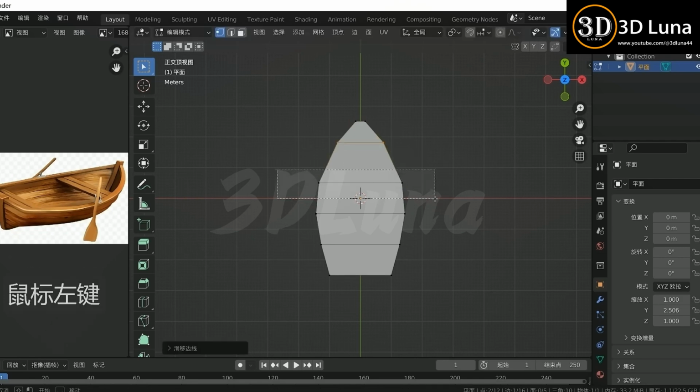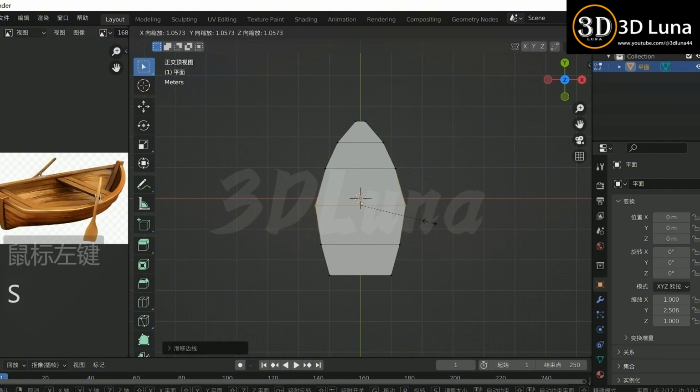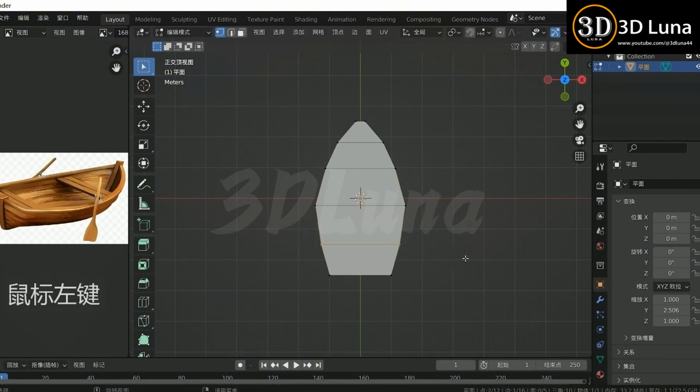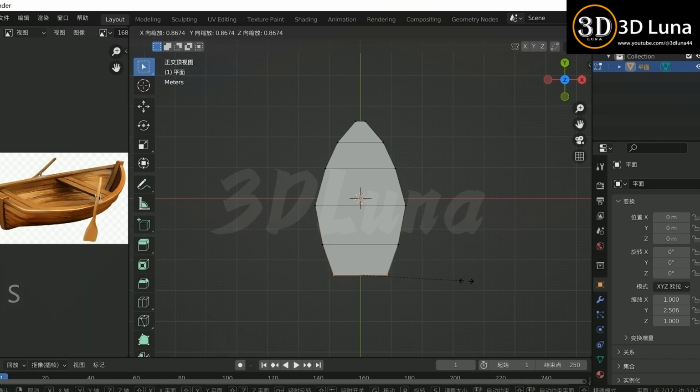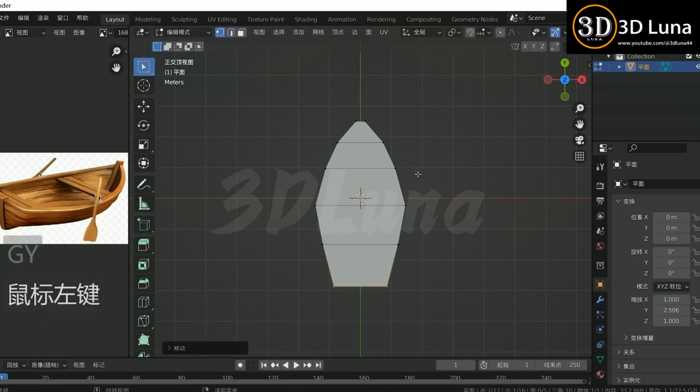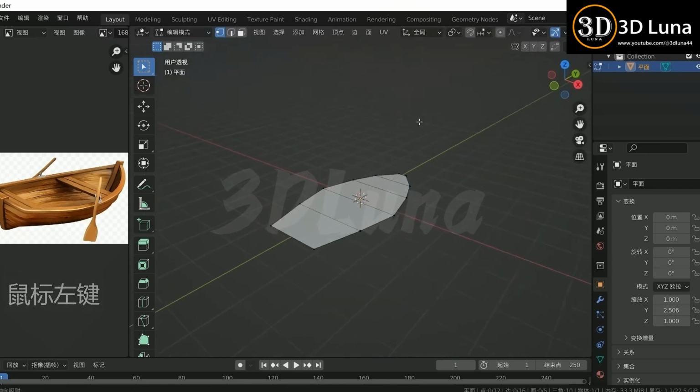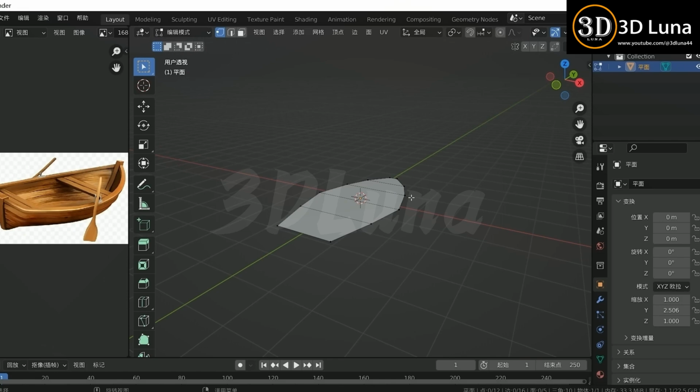Let's take a look. Select, 2 S. We just have to adjust to a suitable position. Front is still a little hard. Let's slide a little bit. This is what it looks like. Let's make it a little smaller. Okay, let's take a look.